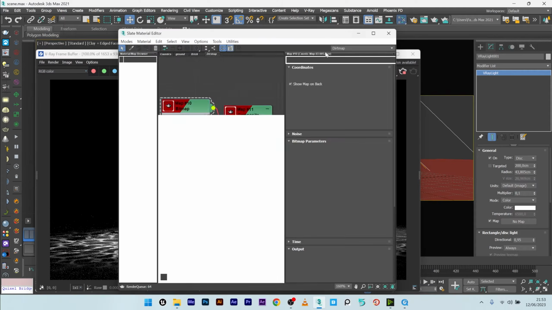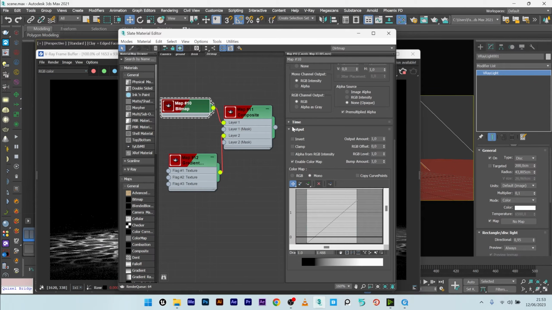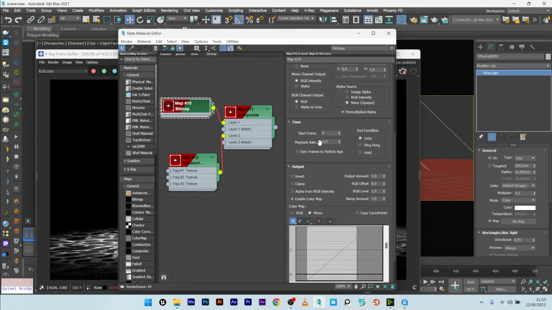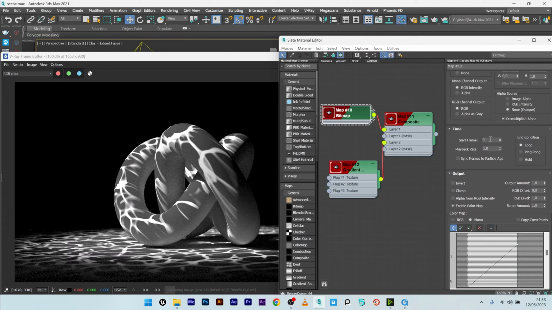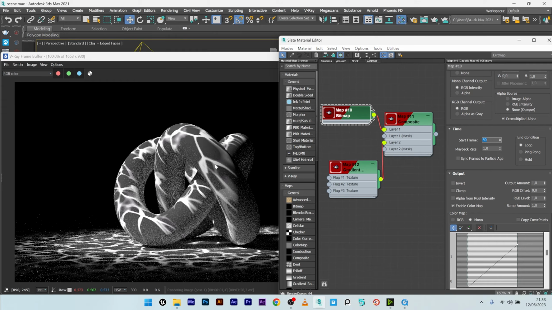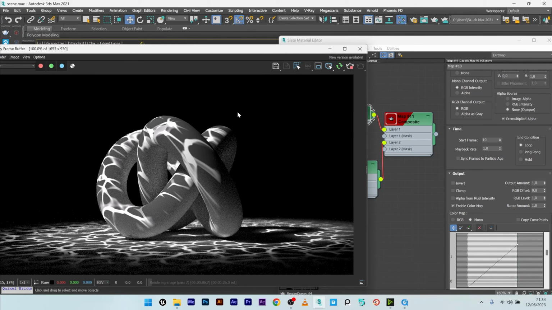Okay. You can of course go to your bitmap here, and in time you can play with the playback rate if you want something more speed or more slow for your animation. You can of course select the frame you want. Here in the start frame, maybe 50. And you can see it'll change in live. 20, 10. It's great. Okay, so this is basically the way to create this effect.